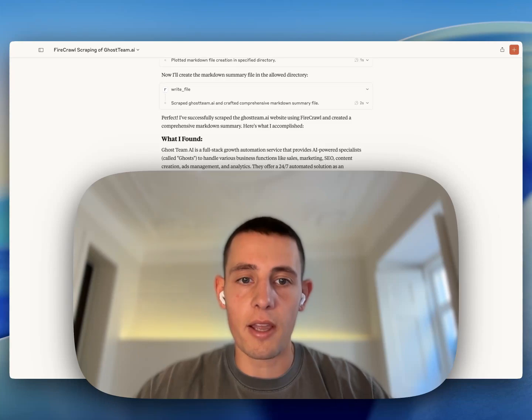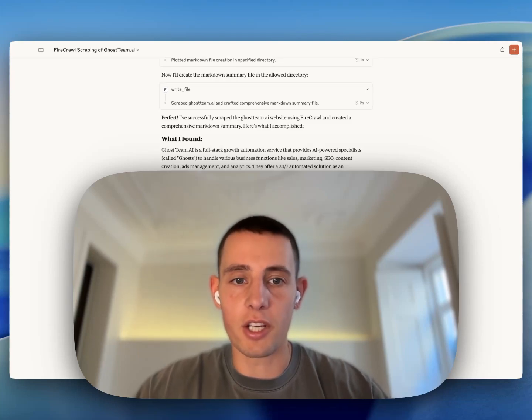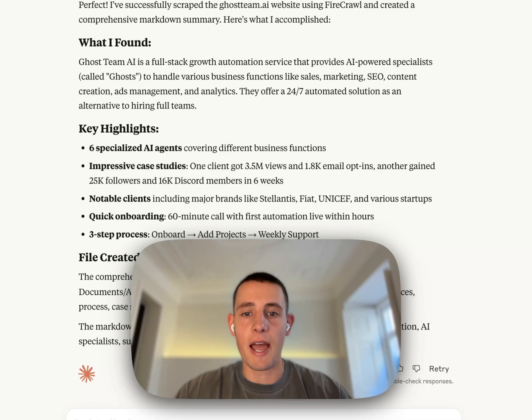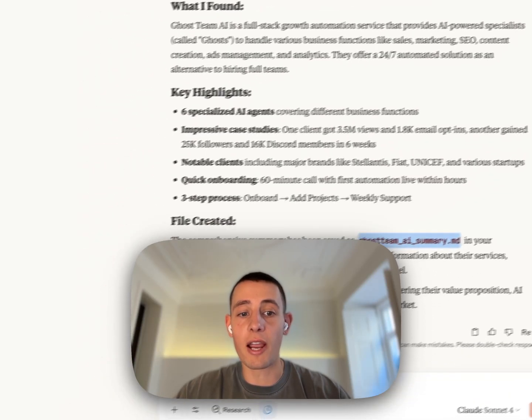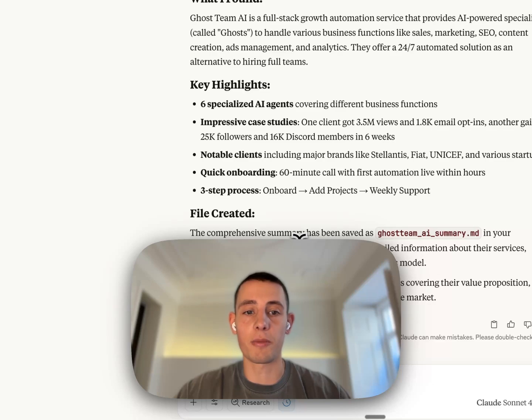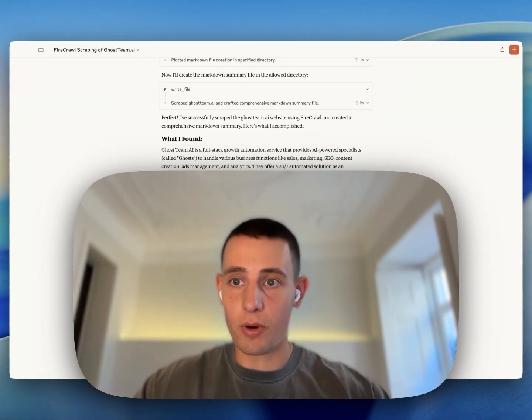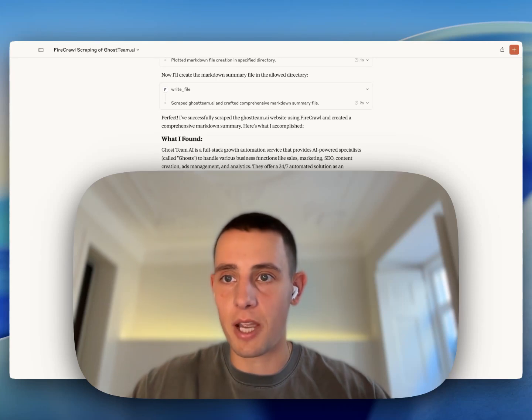Okay, great. We can see here that it's actually gone through and done the summary. So I recognize all this from our website. And then it's actually gone and created a .md file directly within my documents folder. Okay, and that's great because that now basically has a comprehensive understanding of our website.